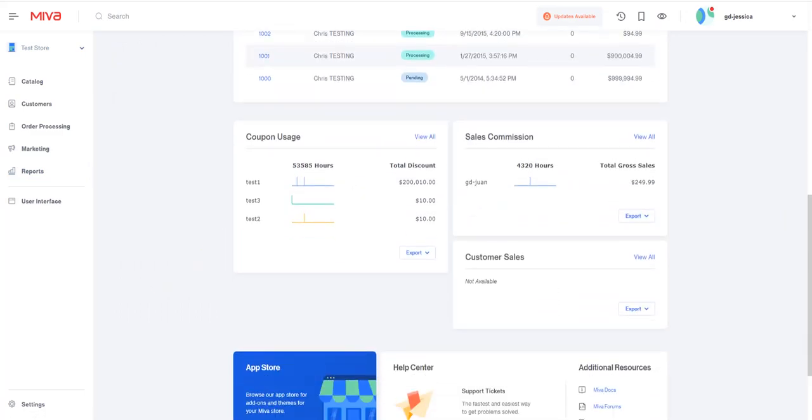The use of reports can help you decide which marketing channels are most effective, how your sales are performing, which products are earning you the most profit, and more.